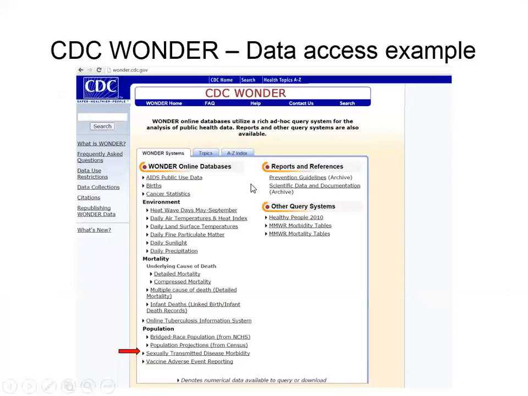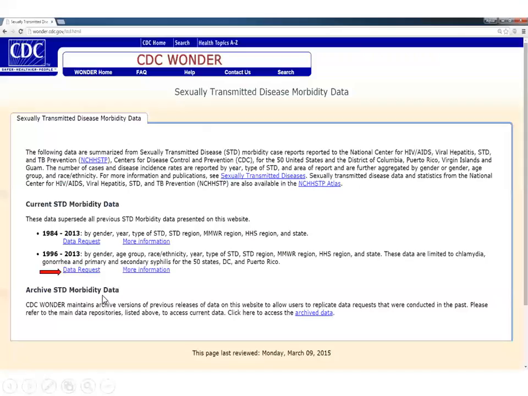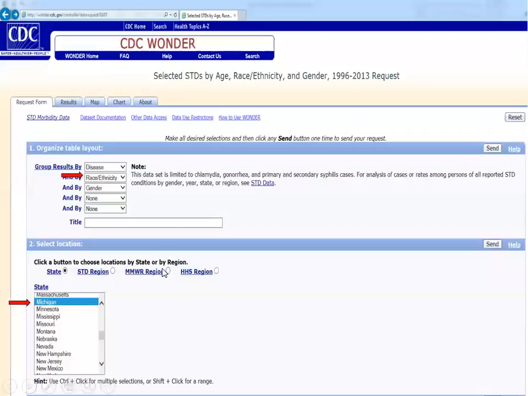So in the first webinar, we went to CDC WONDER, and we accessed that data source online. We looked at the sexually transmitted disease morbidity query tool and clicked on that link right there. And then we went to the second data request because that's the one we're interested in since it has the race ethnicity information. And so we clicked on that link right there. Then we were given our query tool, and so we had options for how we wanted to set it up. We wanted to look at disease, at race ethnicity, and then gender to also narrow down our focus. And then we looked at Michigan because that's where I'm from.